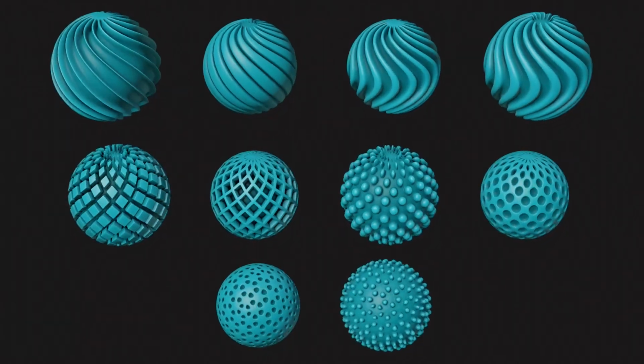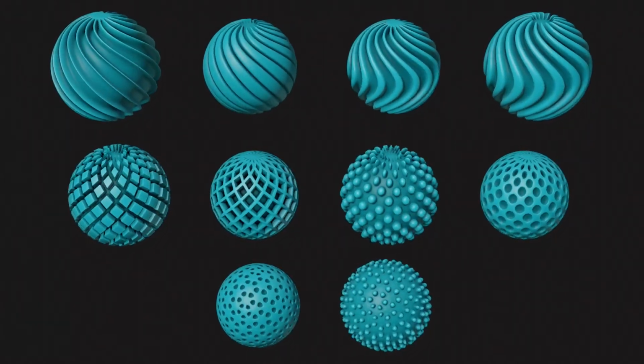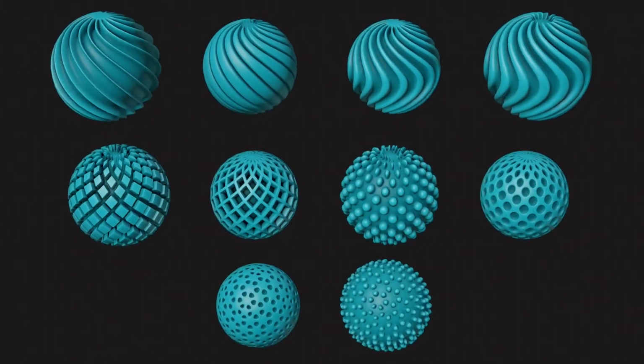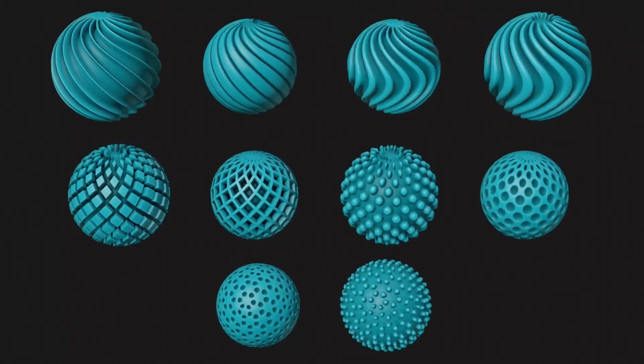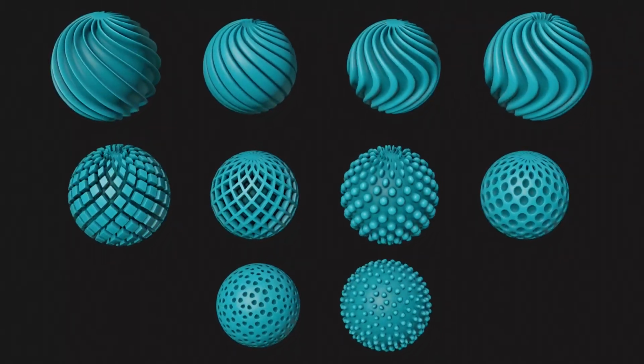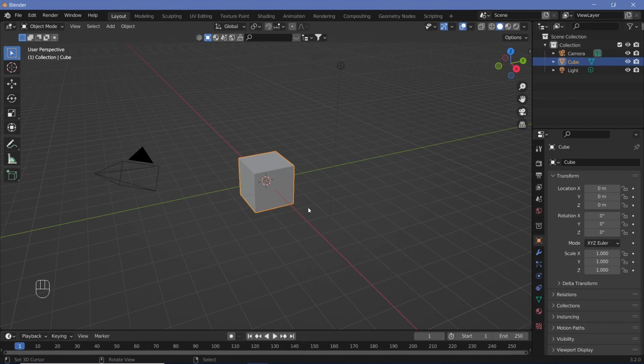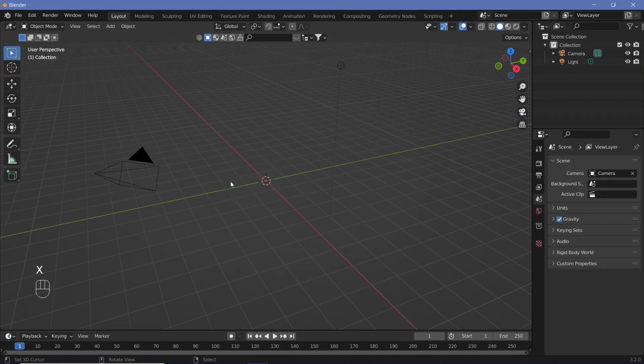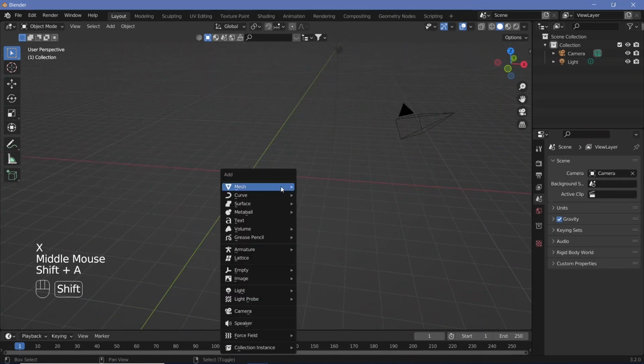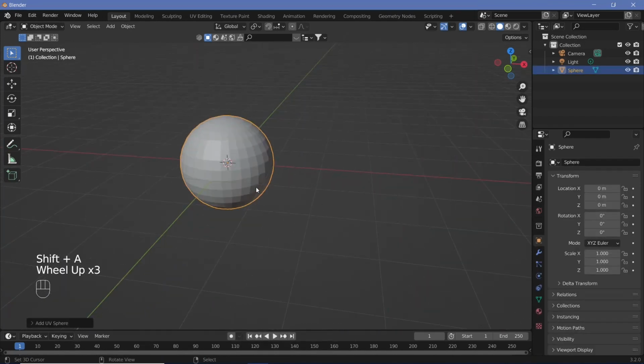In today's tutorial, we're going to be learning how we can use the UV sphere and just make a few changes to create various variations that look fairly complex but are actually really simple to create. So in our default scene, we're going to go ahead and just delete our default cube and then press Shift A, Mesh, UV sphere to add in the UV sphere.